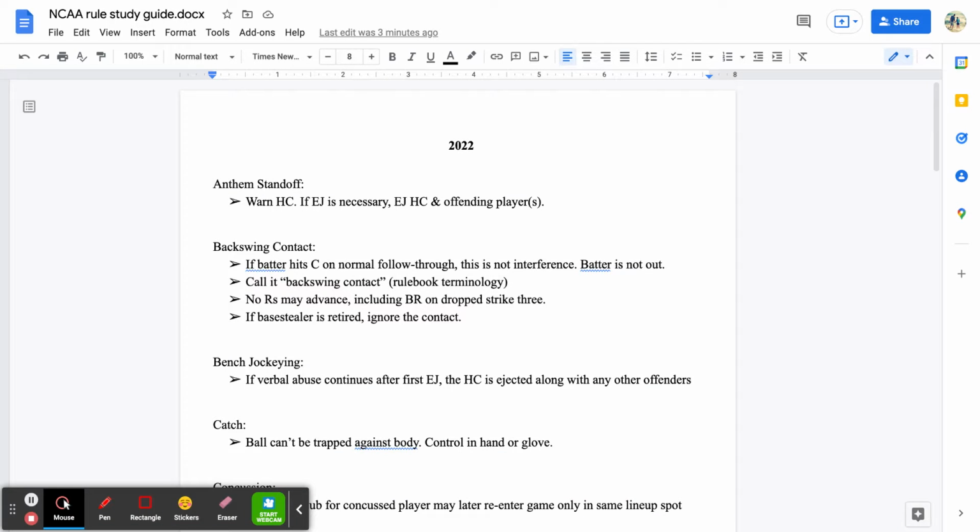2022 NCAA Study Guide. Anthem standoff, warn the head coach. If ejection is necessary, both the head coach and the offending players go.